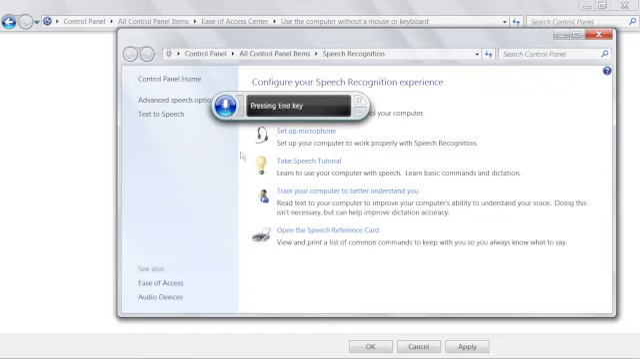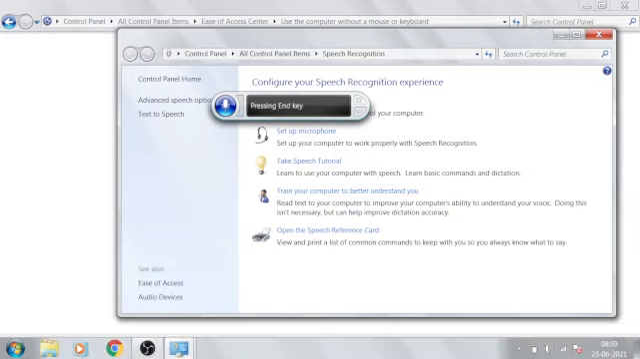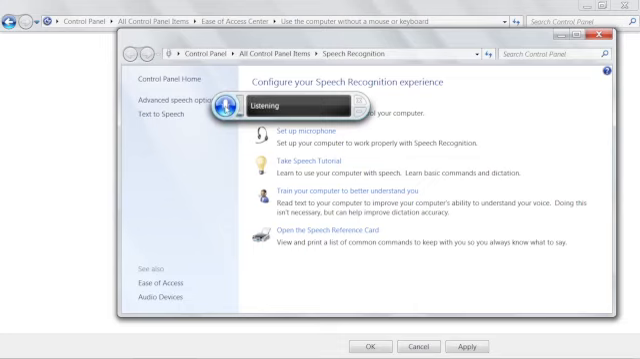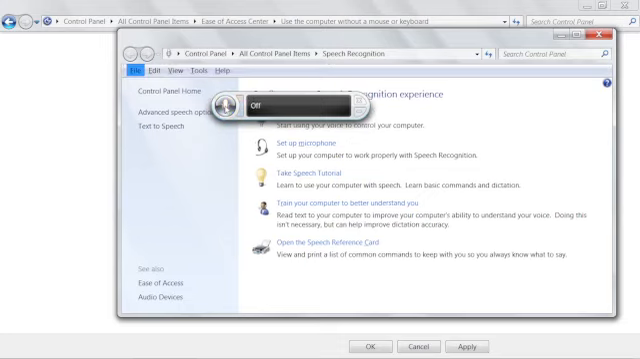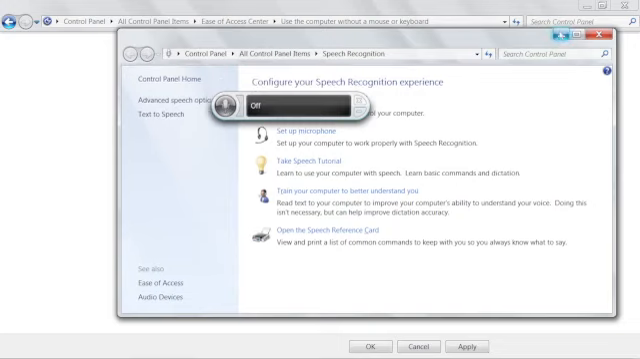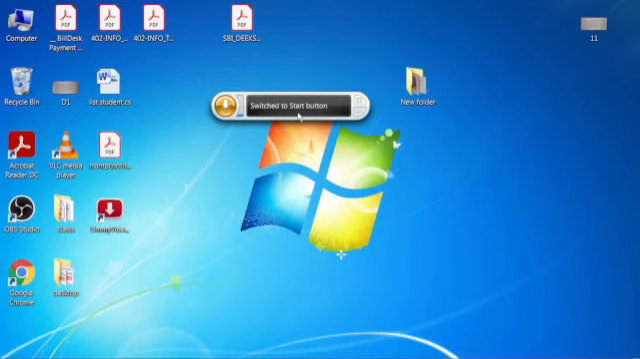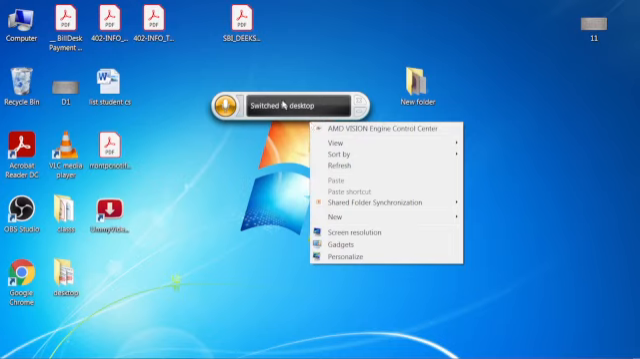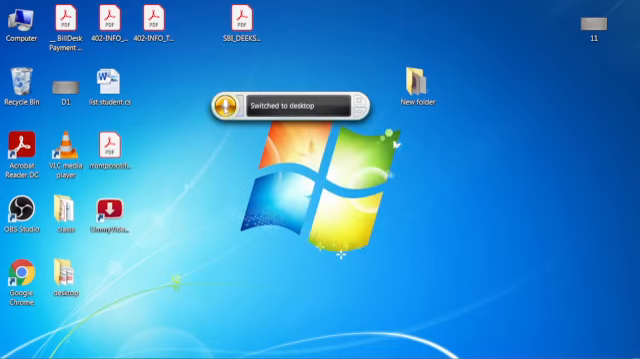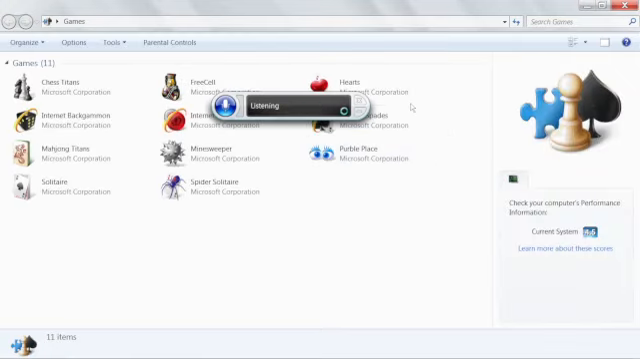Open Internet Explorer. Open Internet Explorer. Now you can see that it opened Game Explorer.